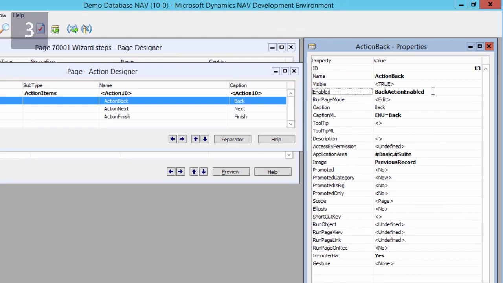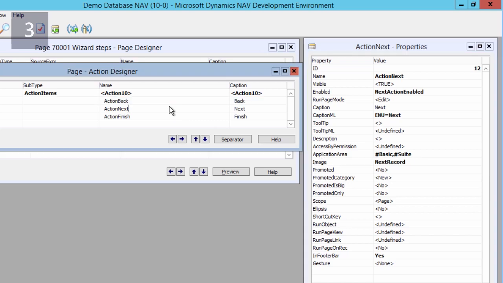The enabled property will also be set to an expression, and the image property of my 3 actions will also be set. For example, for the back action I will use previous record. For the next action I will use next record, and for the last action I will use approve images. Dynamics NAV looks to the image property to understand which actions must be given special importance and displayed accordingly in different clients.